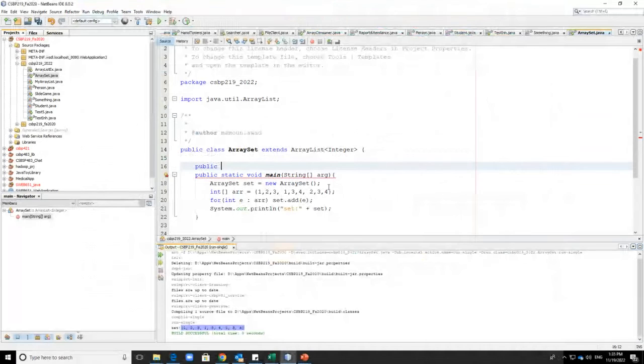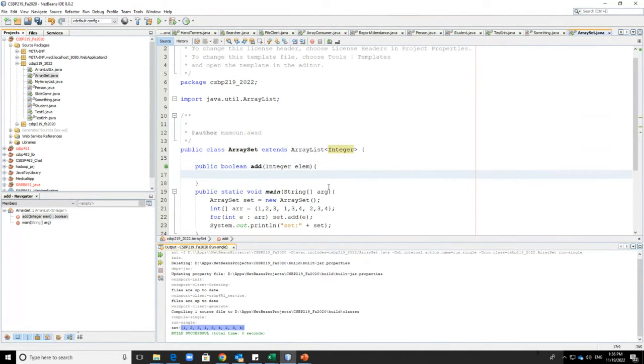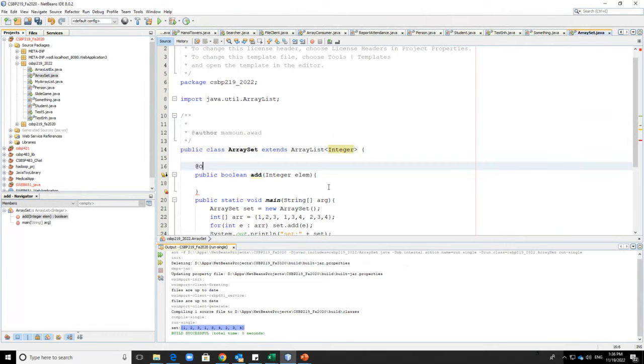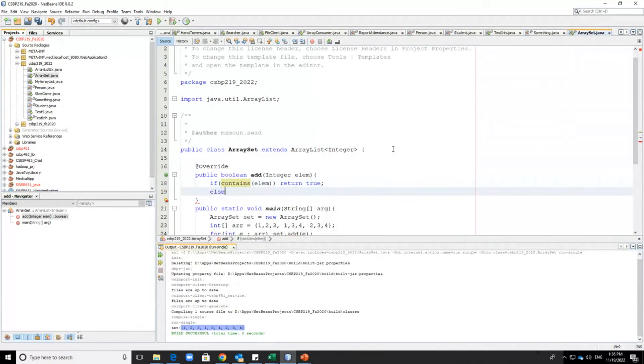So we will stick with the exact definition of add, which is under array list. Here's the element. This is overriding. As you can see, I will add the annotation, because I am redefining a method in the parent, which is array list. Now, if I have the element, if contains element, I can just return true, because I have to return true.